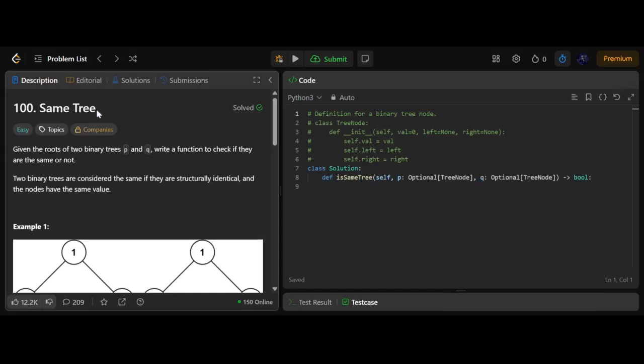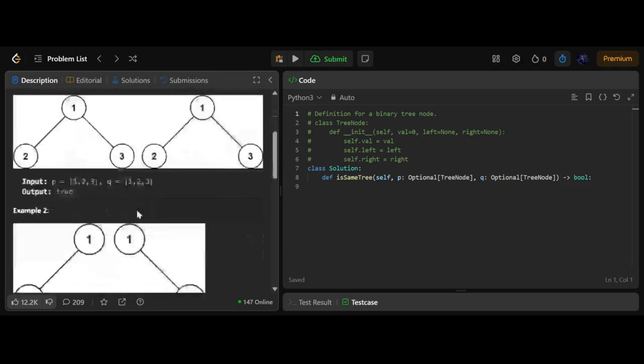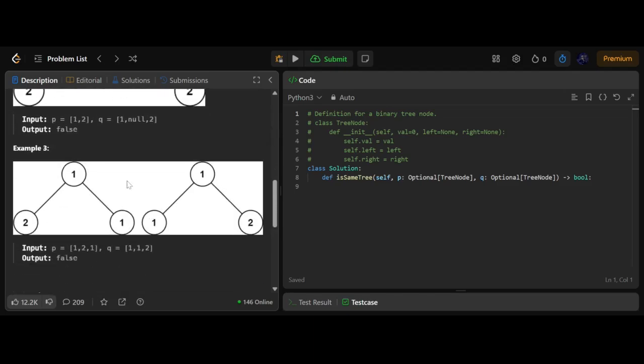Today we're going to be looking at Leetcode 100, Same Tree. We're given the roots of two binary trees, P and Q, and we need to write a function to check if they are the same or not. Two binary trees are considered the same if they are structurally identical and the nodes have the same value. So we can see we've got P here and Q here, and they both are basically the exact same tree. In this example, the trees aren't the same, they're symmetrical, but they're not the same, so we return false. And in this example, they also aren't the same, so we return false.